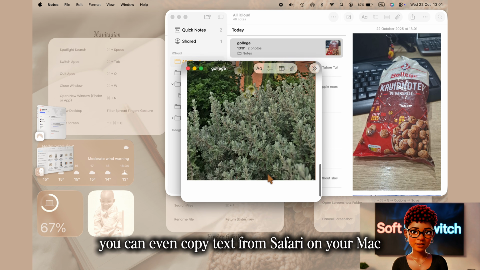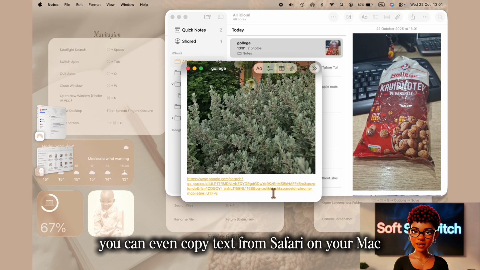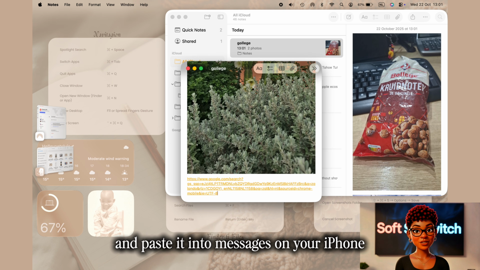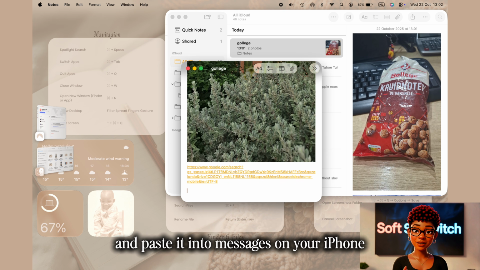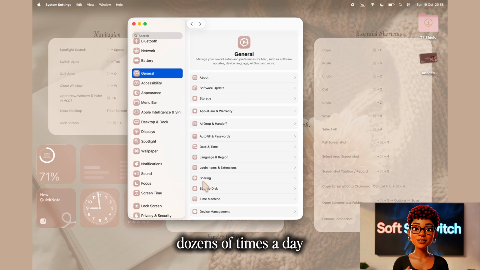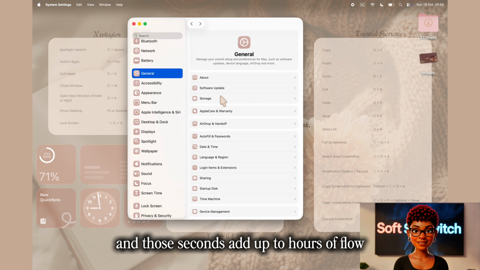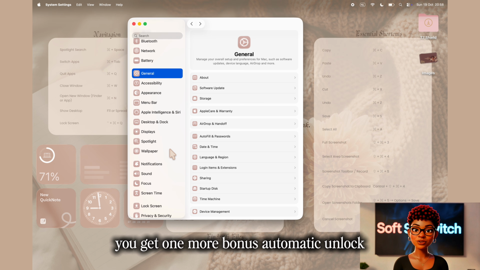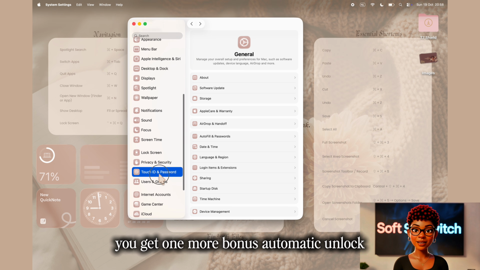You can even copy text from Safari on your Mac and paste it into Messages on your iPhone. It's one of those quiet Apple features that saves you seconds dozens of times a day. And those seconds add up to hours of flow. And if you have an Apple Watch, you get one more bonus: automatic unlock.